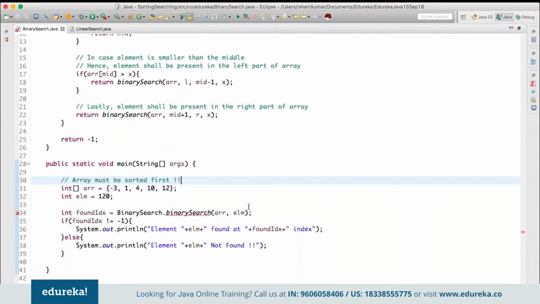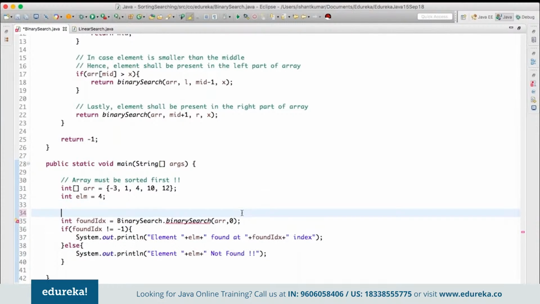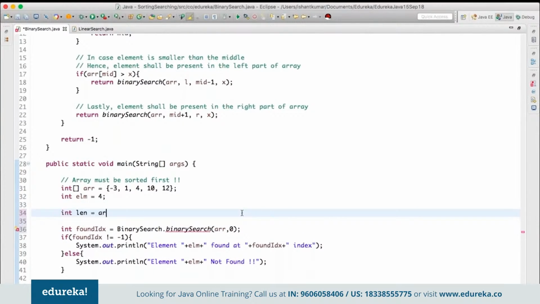Now when your array is sorted, let's say you need to find the element 4. In the binary search you pass the arr, that's the first thing, then you pass your 0th index. Let me take some more inputs here. Let's say the length is arr.length. This is the length of the arr, and I'll pass length minus 1 and the element which I want to search. So we are searching for 4.